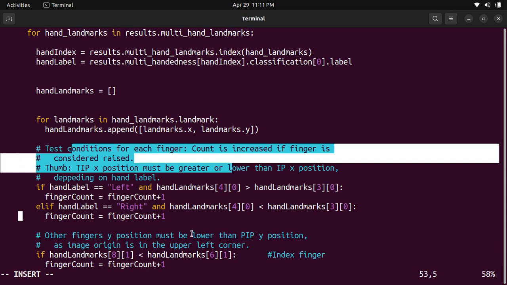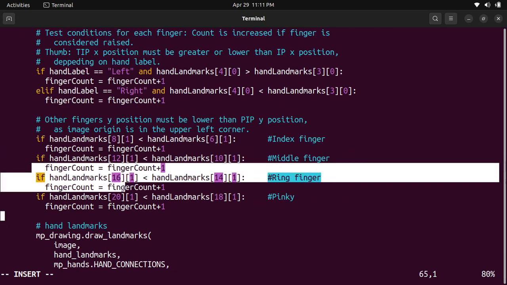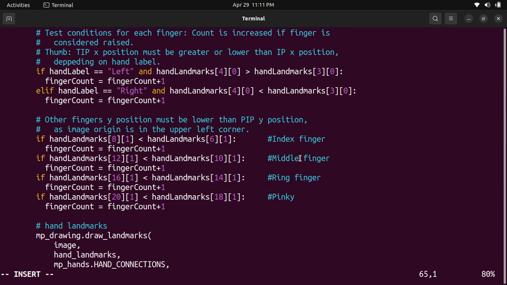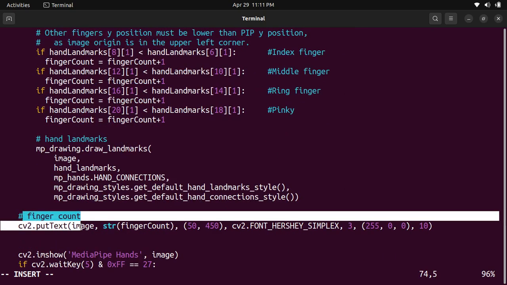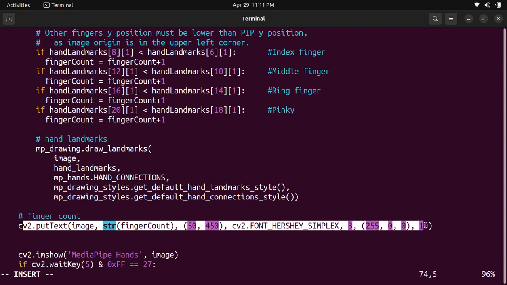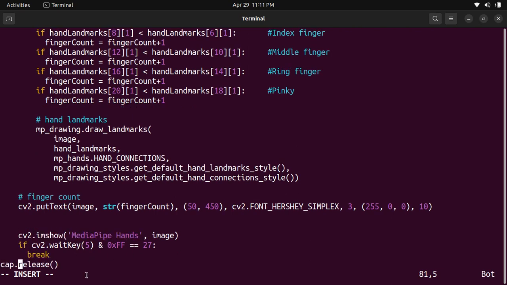Then the other finger Y positions for left and right hand, both hands, and this is noting the count of the fingers, index finger, middle finger, and these parts are there. And at the last, the finger count will be seen in the image and that will be printed. That's why the text is printed on the webcam video. Then display the image and exit.